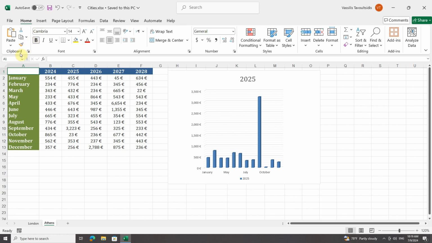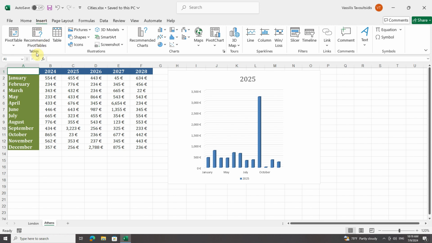For example, here in the Home tab, which I'm already in, I have the Clipboard palette, the Font palette, and the rest. I will click on the Insert tab, and now I can see the Tables palette, the Illustrations palette, the Charts palette, and the others. Now, each palette contains its own tools. For example, in the Tables palette, there are tools like PivotTable, Recommended PivotTables, and Table here.